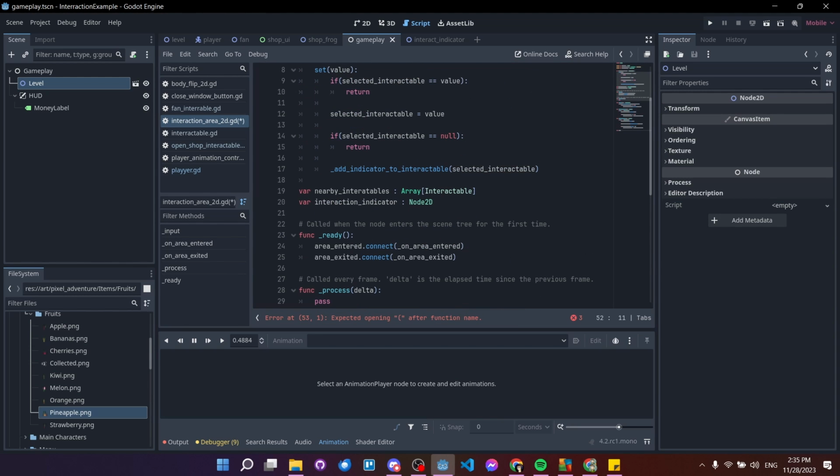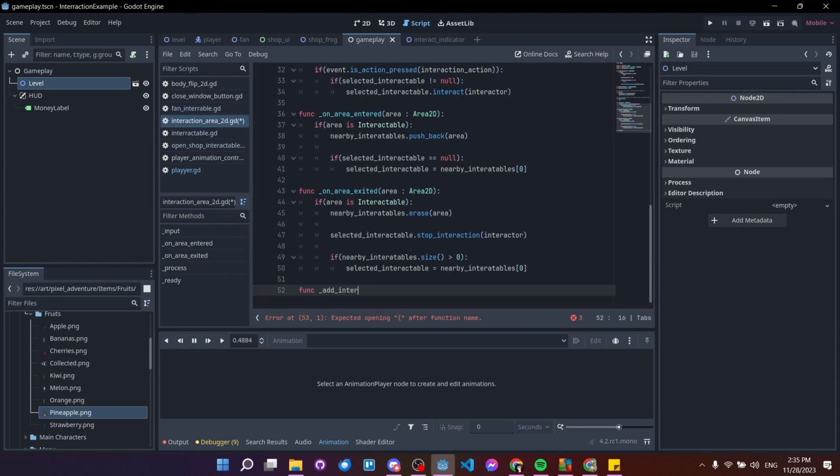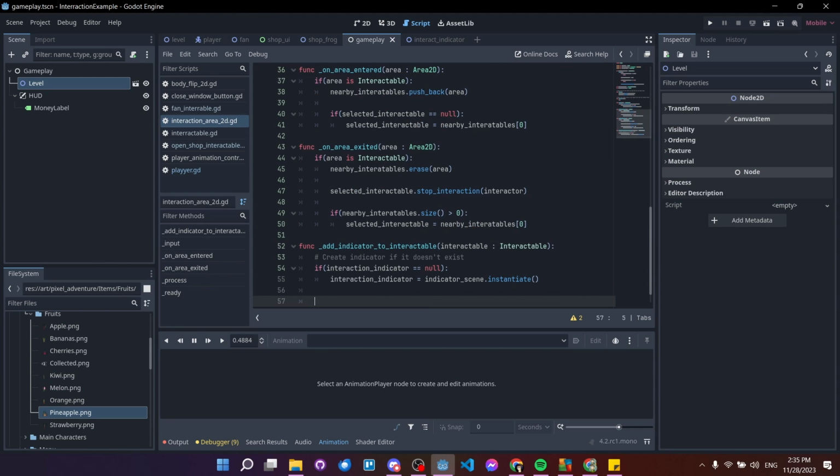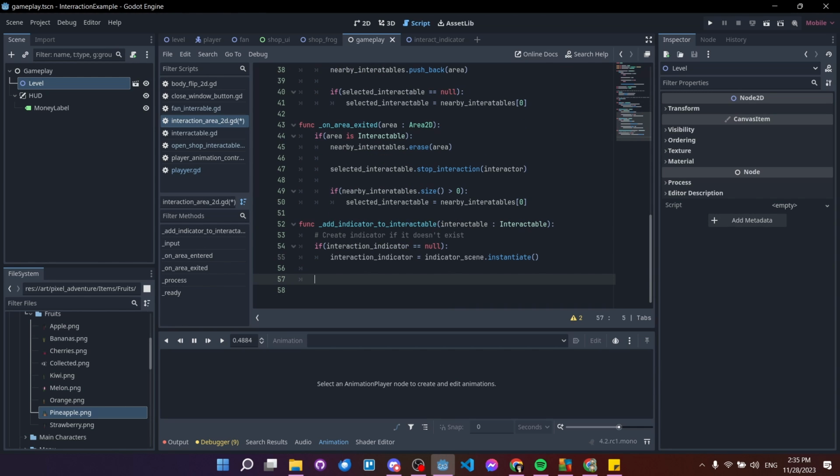So at the bottom, add indicator to interactable, and we need to know the interactable, which is of type interactable. So we create the indicator if it doesn't exist, and then we add it as a child to the interactable. So interactable.add_child, and we'll say interaction indicator. But this will basically be if we go in here.